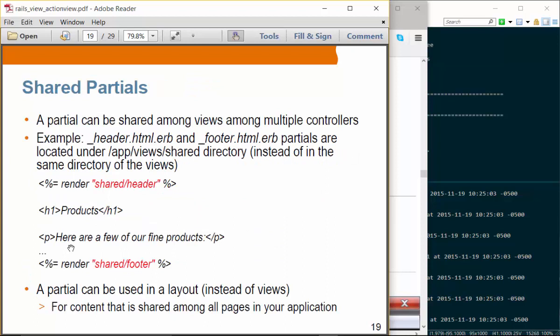You could actually have another directory called shared. If you happen to have partials that you want to share among many controllers, then you can have them in the shared directory. And then when you say shared/header, it will try to find this partial file in the app/views/shared directory. Again, it will try to find if there is a partial with this name, like the _header.html.erb file. If it is not there, then it will just consider this one as a regular view.